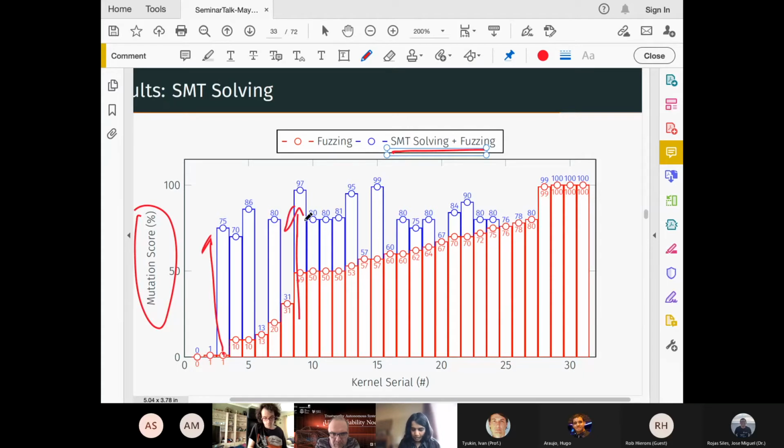There is a definite increase in most kernels that had uncovered branches, which later could be covered with SMT solving. So the mutation score did jump significantly. So there is value in using SMT solvers. That's all we wanted to establish with this experiment: that the tests with SMT solvers were actually useful in finding seeded faults.